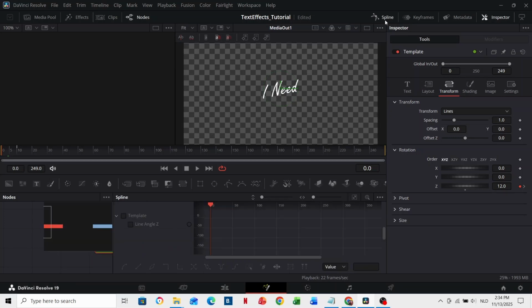Select spline here, check line angle Z, and now click on this icon here. This is zoom to fit. Now you can see the keyframes here. Each time when you lose the keyframes out of sight, just click on zoom to fit and they will be there automatically. Select the keyframes.